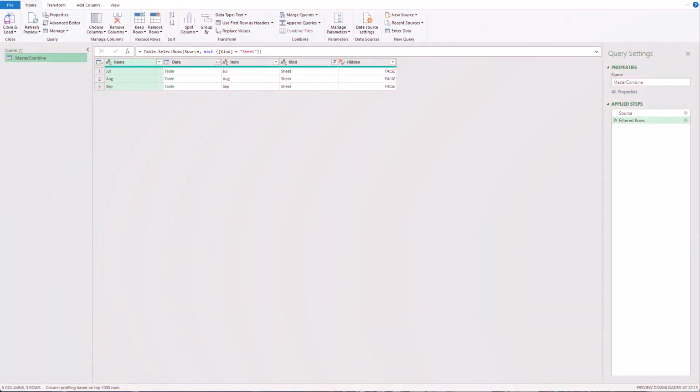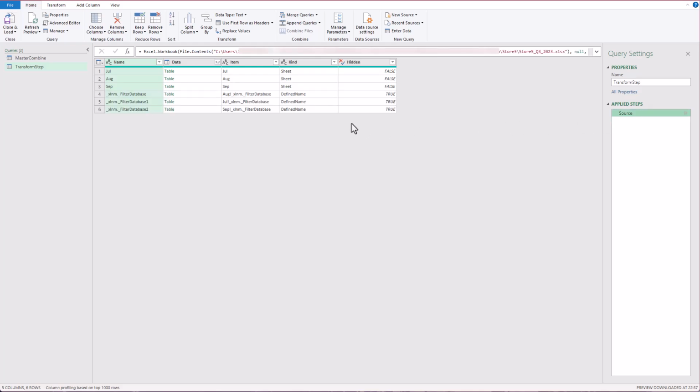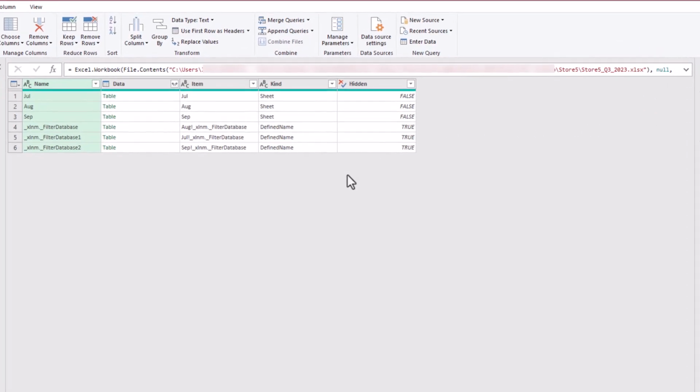From the master combine query, I'm going to make a duplicate query and now rename it to transform step. I'm going to use this query as a transform template. I don't need this filter row step, so I'm going to X it out. Right, so let's start from here. From this list of objects, what I want to do is to get to the underlying data from one of these objects here. Let's say I want July data.